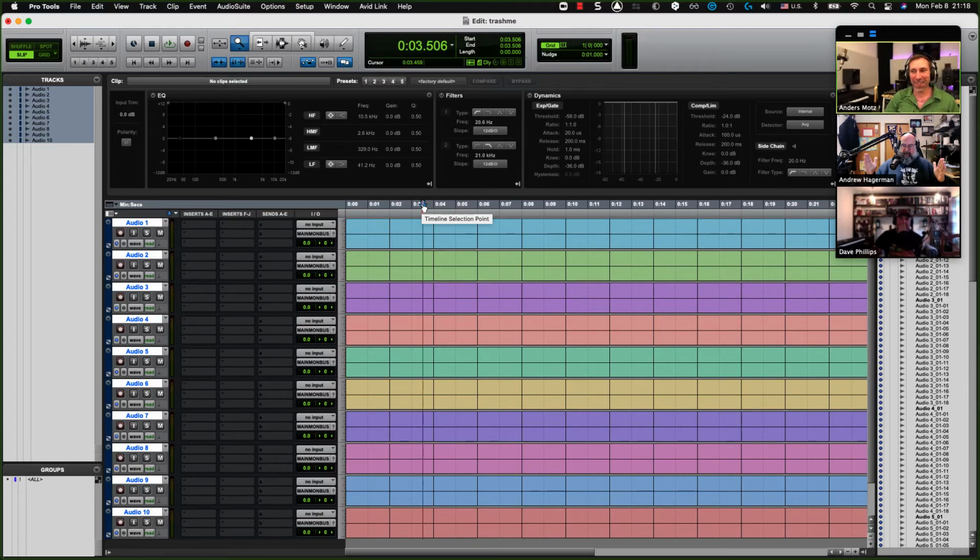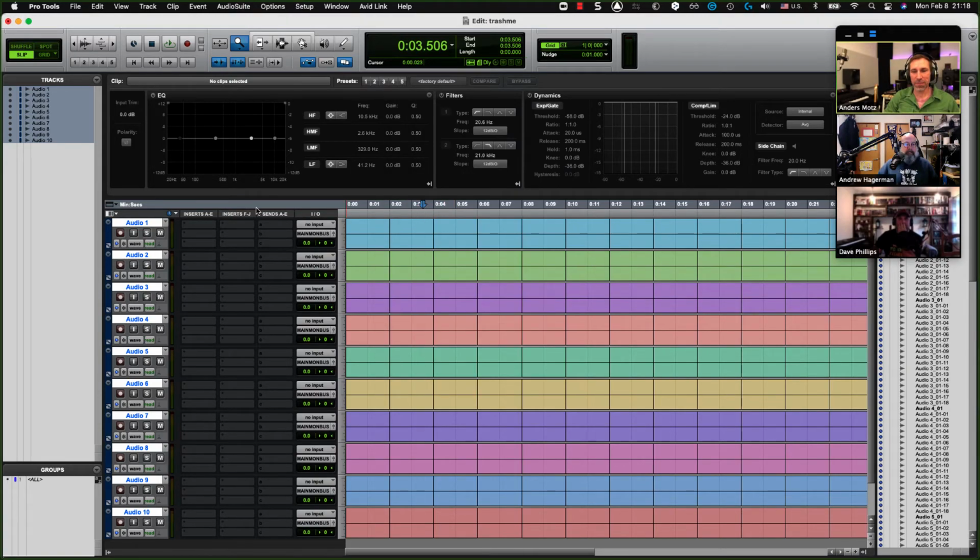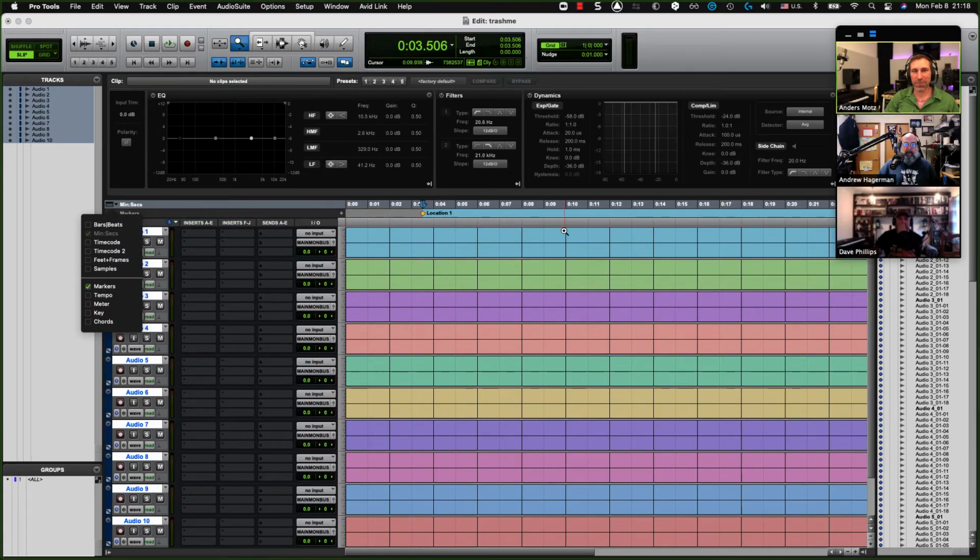Now, there's another way you can do this. So what I'm going to do is create memory location 1. I'm not even going to name it. I'm going to put that over here. And let me show my markers. So there's my little marker of memory location over here. And I'm going to go over here and create another memory location. Now, what you could do is you can also tab to make a selection.